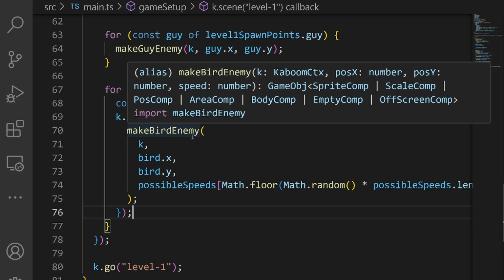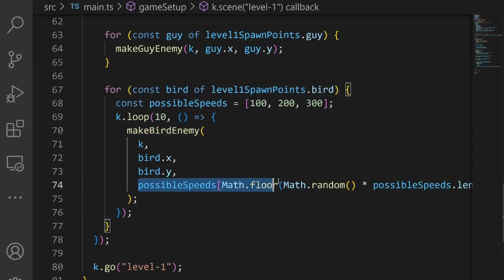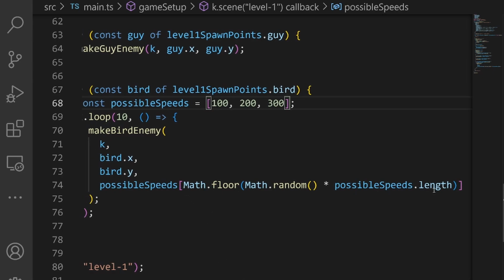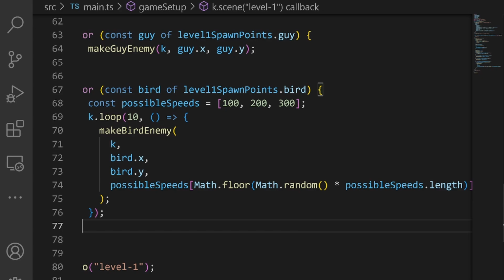Now, makeBirdEnemy is going to take in a random element from here. So it's going to randomly pick either 100, 200, or 300 by using this logic. This is a common piece of code you see online, where you do Math.random times the length of the array, then you floor it, and this gives you a random element within the array. And that's it. I think we have finished.